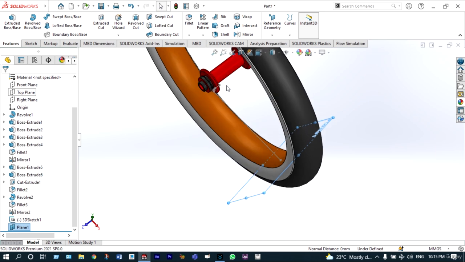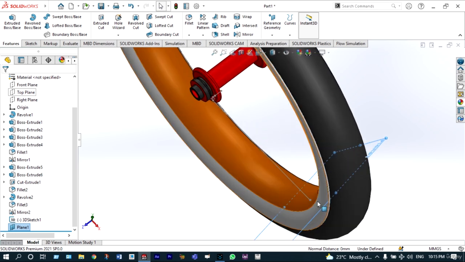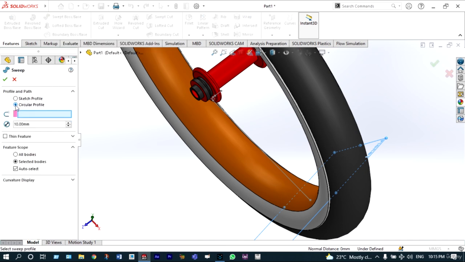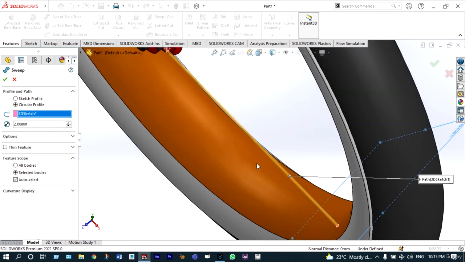Another thing is, for providing circular cross section we need not provide any geometry. By default we can provide the circular profile by using swept boss base to this path, right? So starting swept boss base, it will be a circular profile of diameter 2 millimeter. Let us select that path. That profile is made. Accept this one, green check.